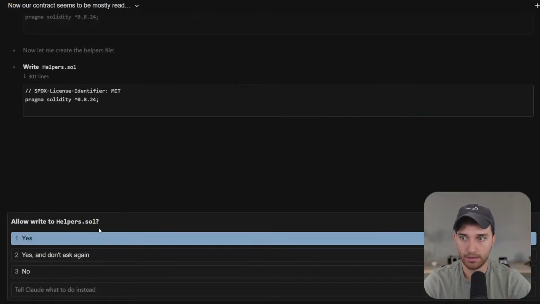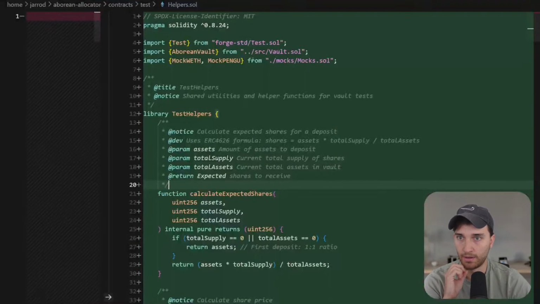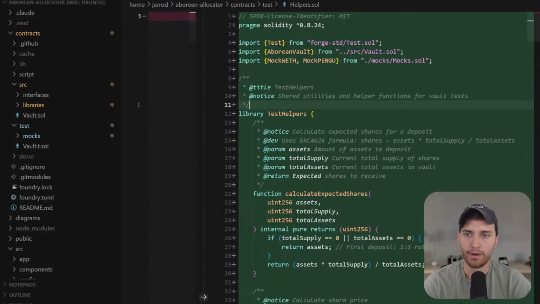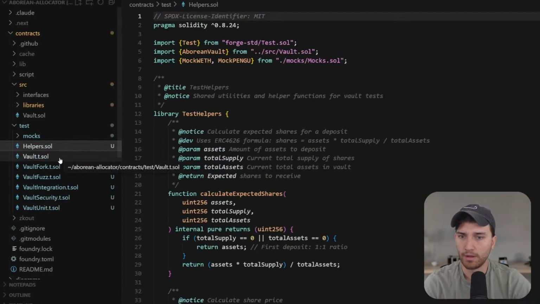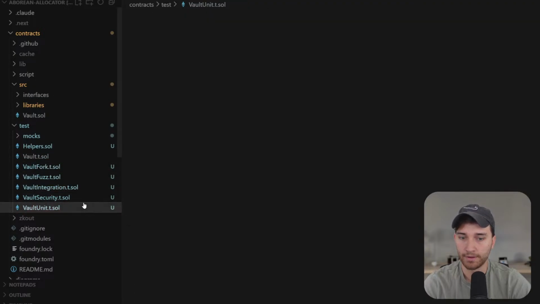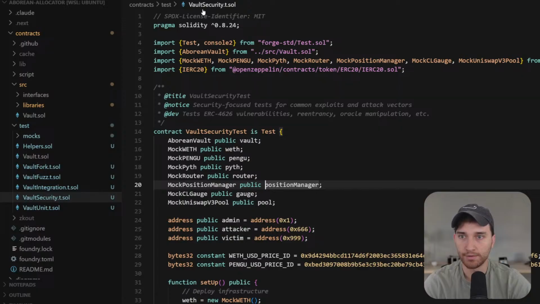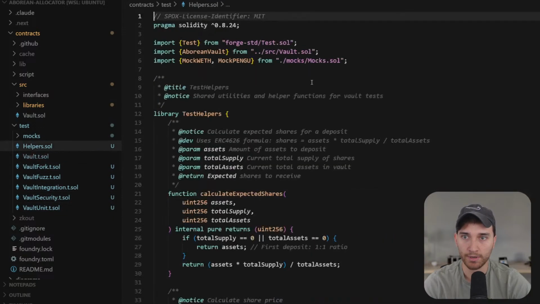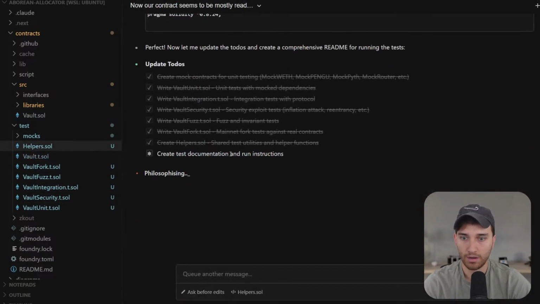So our tests are cooking in the background. What do we got going on here? We have helpers, vault fork, vault fuzz, vault integration, vault unit, vault security. Okay, seems pretty good. Create documentation and run instructions. Let's see if these actually work.